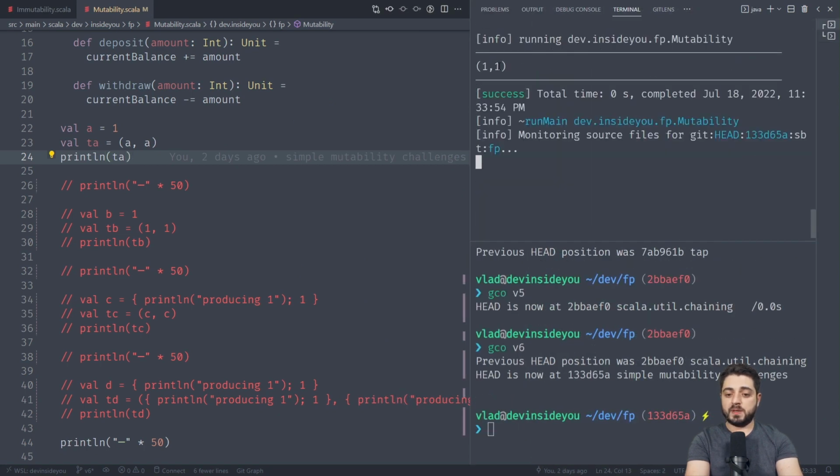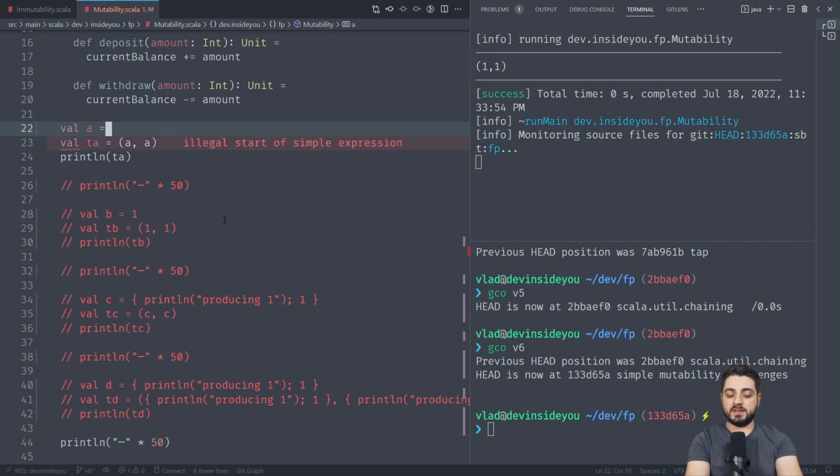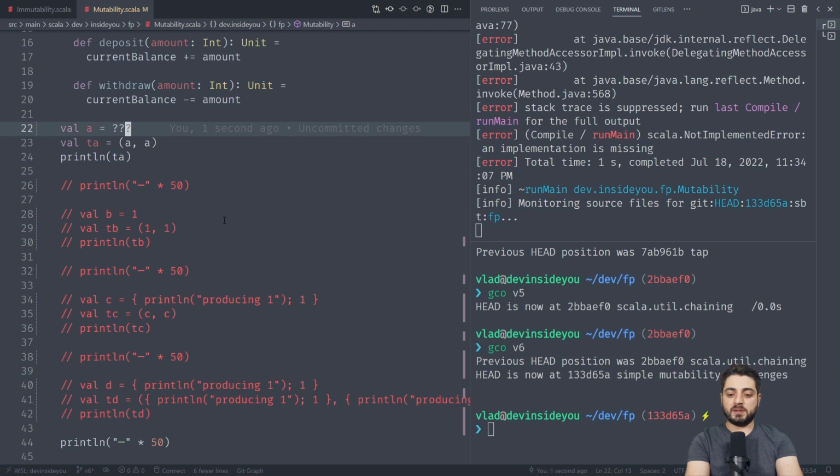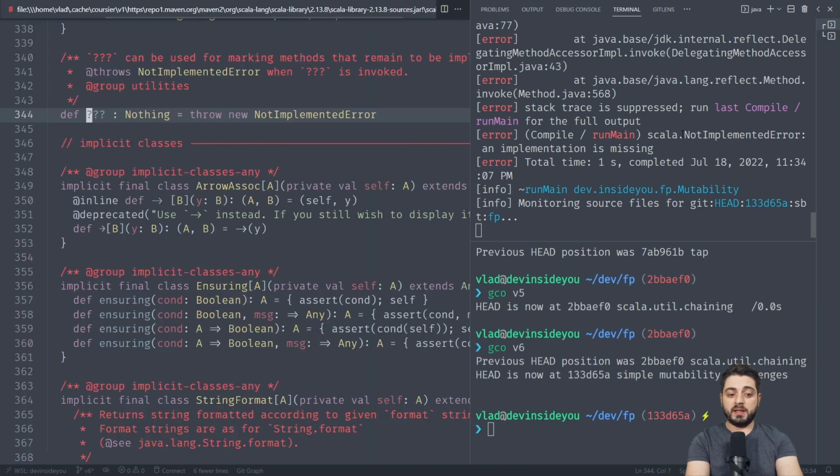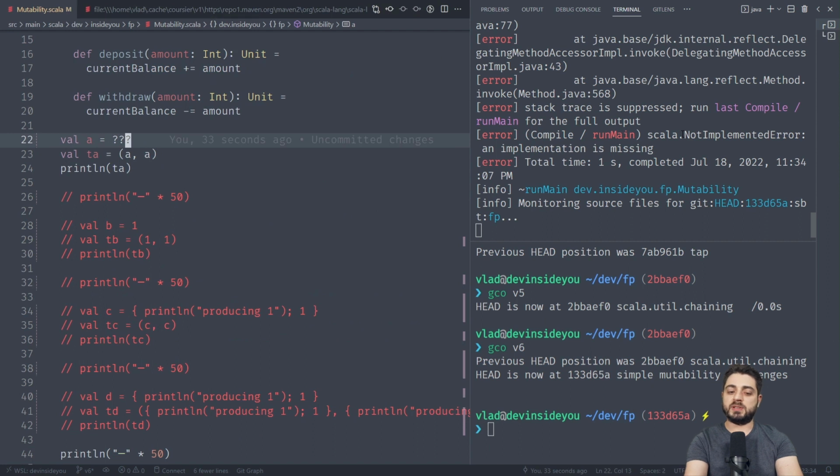It prints out 1 and 1, which is a tuple. Now imagine for a second that you have a val and you don't know what is on the right-hand side of this val. By the way, this code compiles because Scala allows not only alphanumeric names. There's actually a definition called question mark, and all it does is throw a not-implemented error. We can jump in there and you're going to see that it just throws a not-implemented error. This is done for prototyping code.